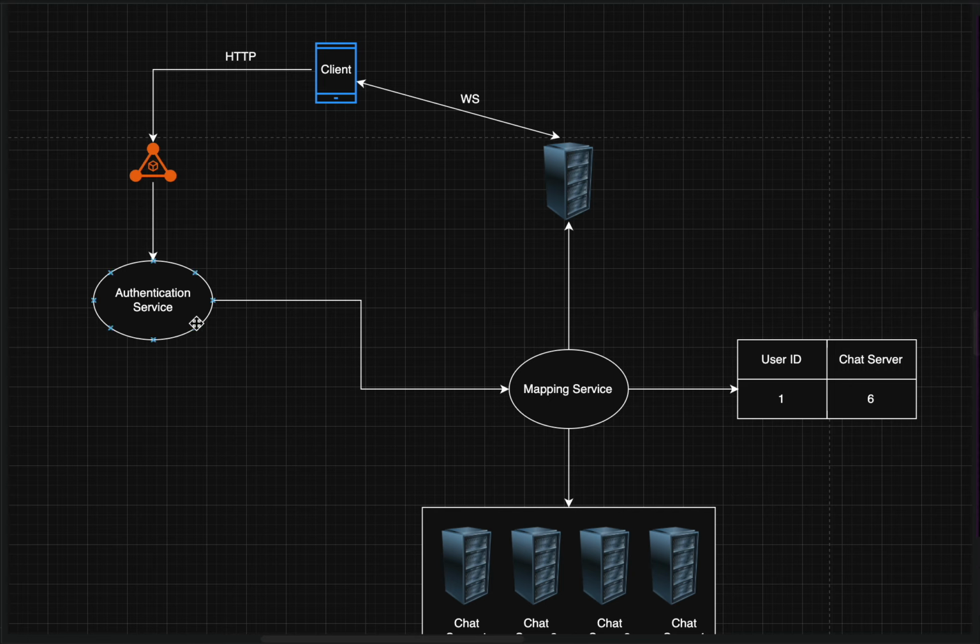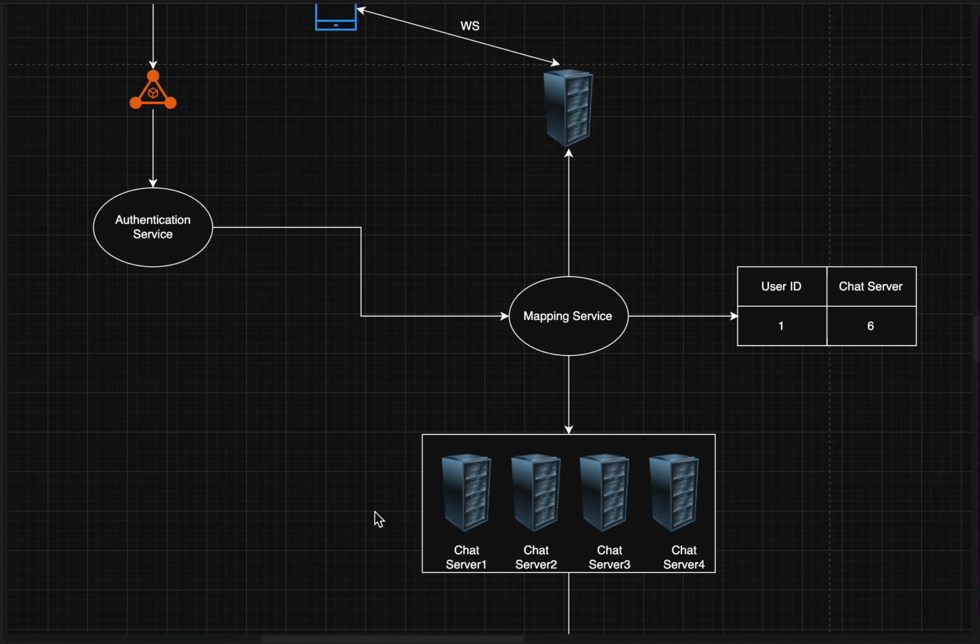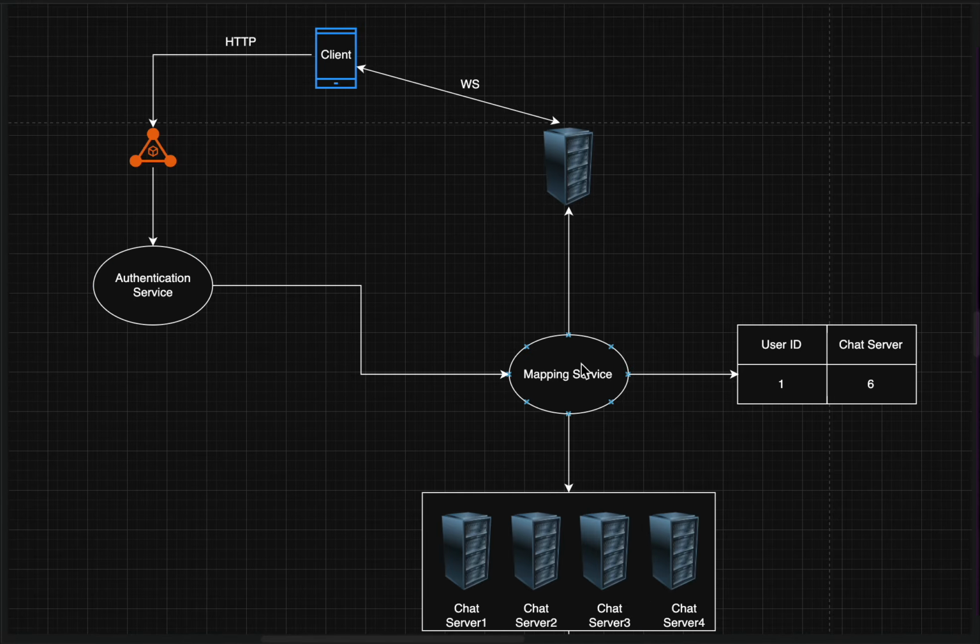Okay. So as soon as authentication is done, this mapping server has access to multiple chat servers. It assigns one chat server to our client and makes a WebSocket connection between them, and it also saves that data with them. Okay, that particular user is assigned to that chat server.